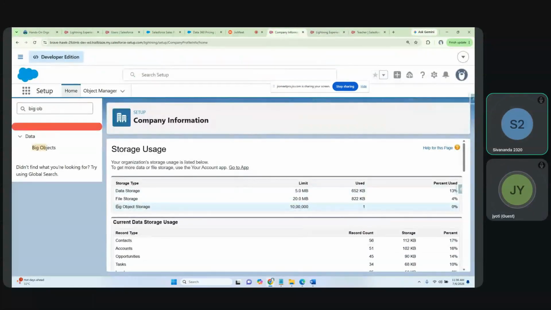So now you are clear what a big object means. That's it, right? Now we are clear on this one.